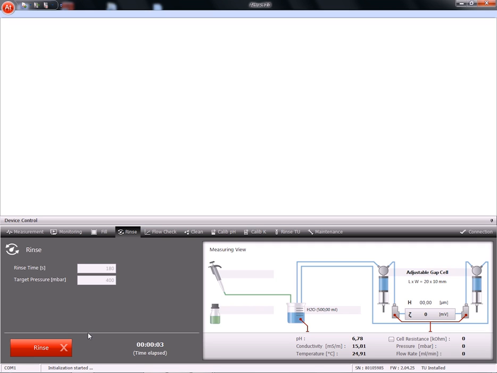During the rinse procedure, it's important to observe the cell resistance, as it indicates potential air residues in the system. Once the cell resistance is constant, you know the measuring cell is correctly filled. This is the earliest point to stop the rinse procedure.